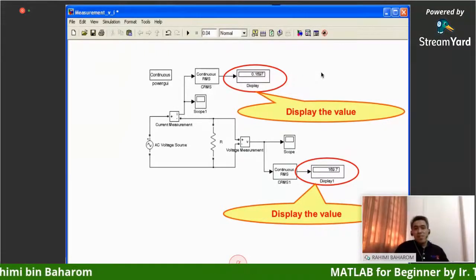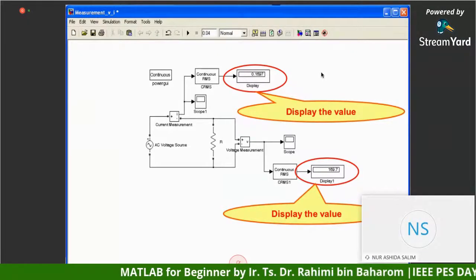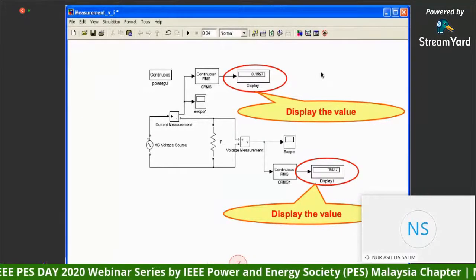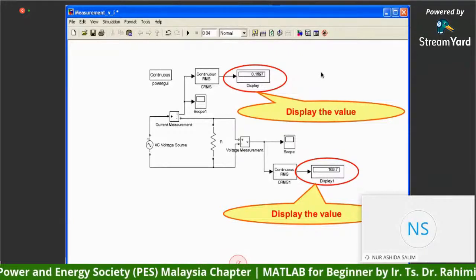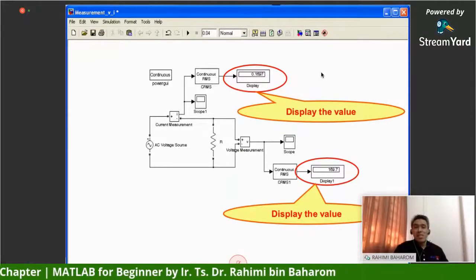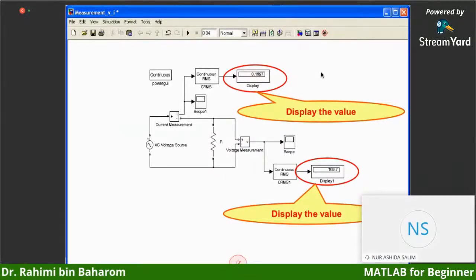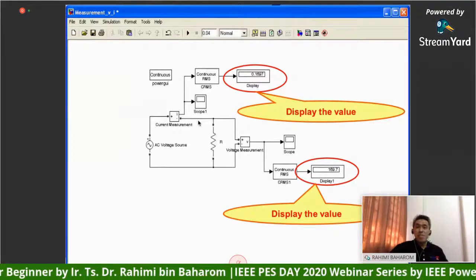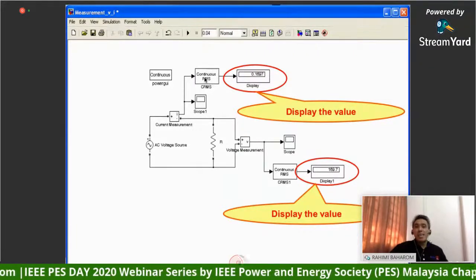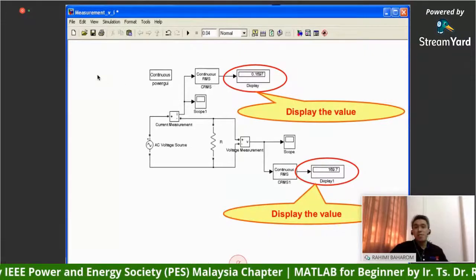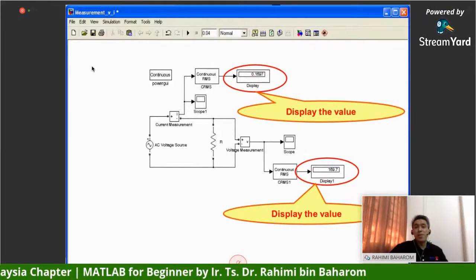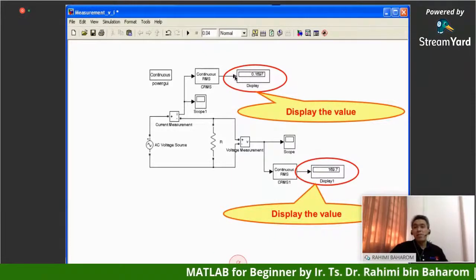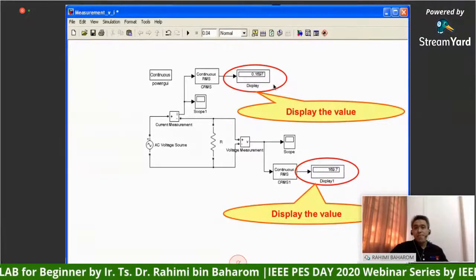Other question? Okay, another one. Usually, what kind of study needs to use discrete measurement? Normally, we use continuous RMS. For example, we use continuous measurement to get the actual value from this circuit. And we use discrete RMS if we want to measure from a single block set, for example, a step response and so on. From a single block set, we just use discrete RMS and then connect it to a display.